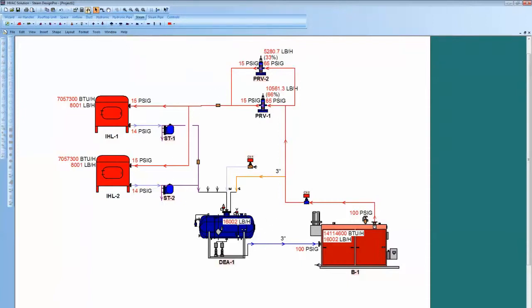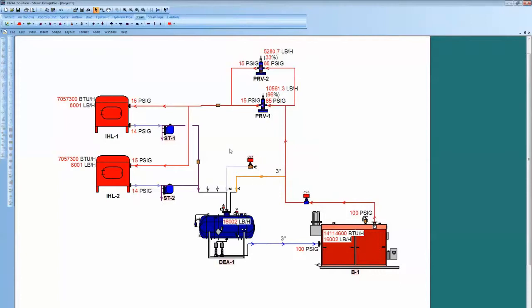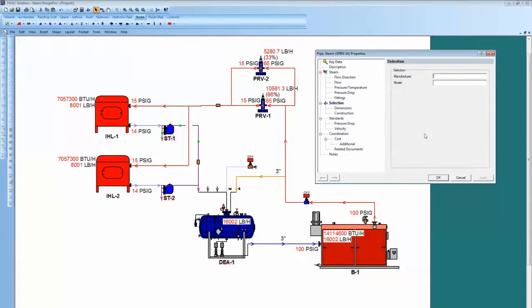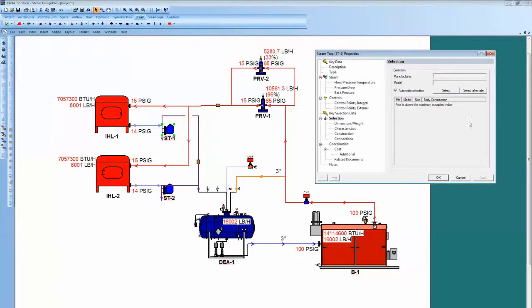Okay. Now, if you want to select all the components at one time in a system, you can just hit this thumbs up button right here. It says Select Equipment. It's going to ask me, do I want to run a Project Examiner? I'm going to say no. And if the pink goes away, you just click on this and see what happens. It didn't go away there. Selection. Okay. There's the pipe. Click on that trap. Move that pipe over there so we can just get to the trap. Okay. So let's see what that trap is.